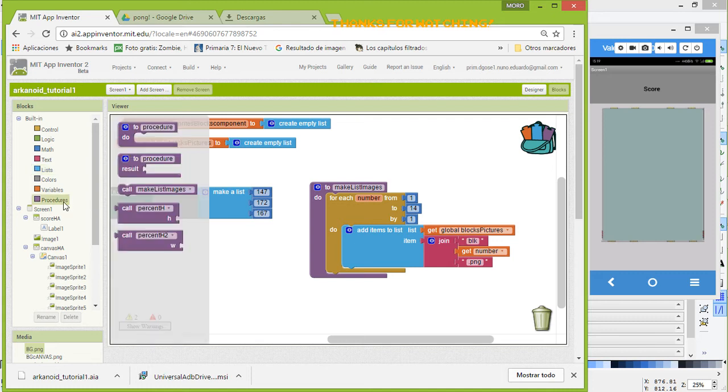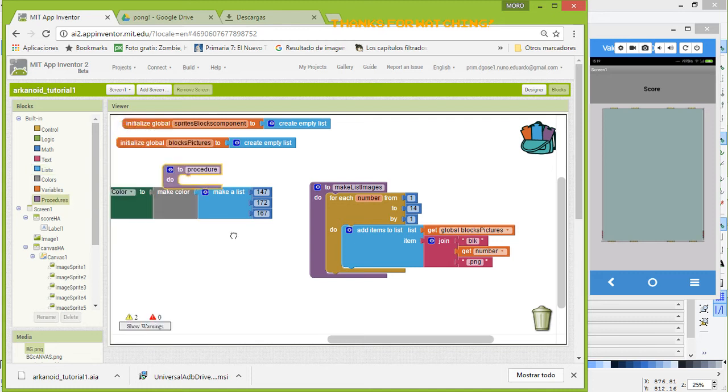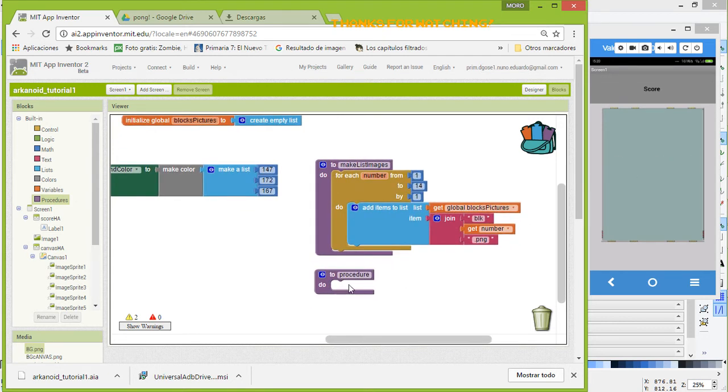We're going to create a procedure, and we're going to call it the block. If you check in Arkanoid, we have this kind of line of blocks. We're going to create line by line. The first line will contain these 10 images, and we're going to call it make line 1. So let's make line 1.